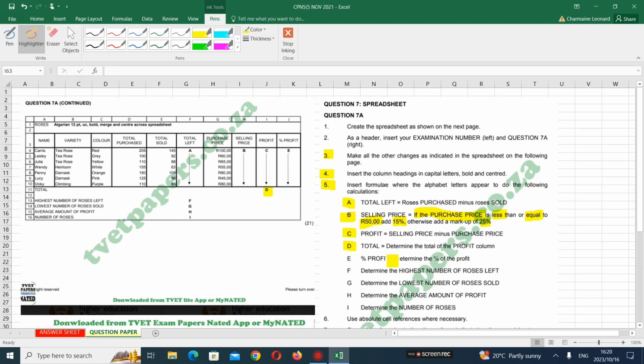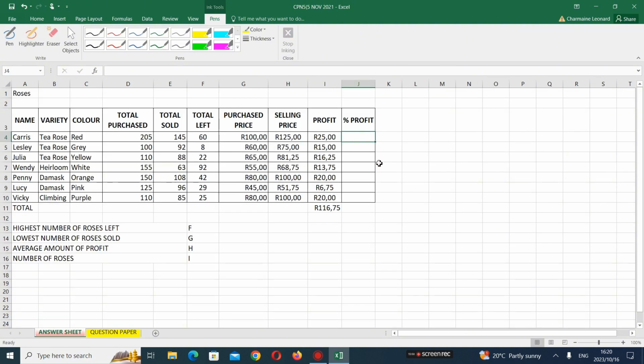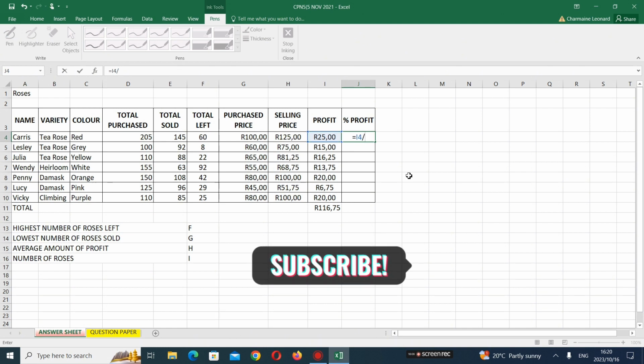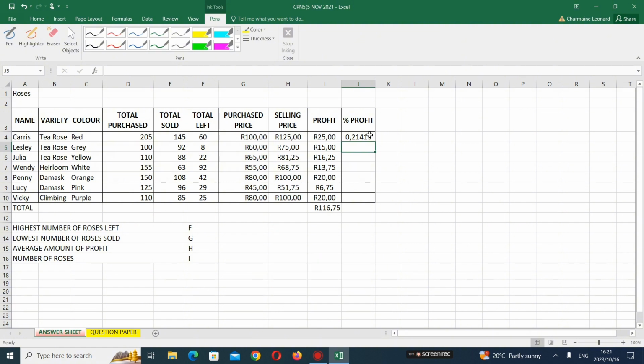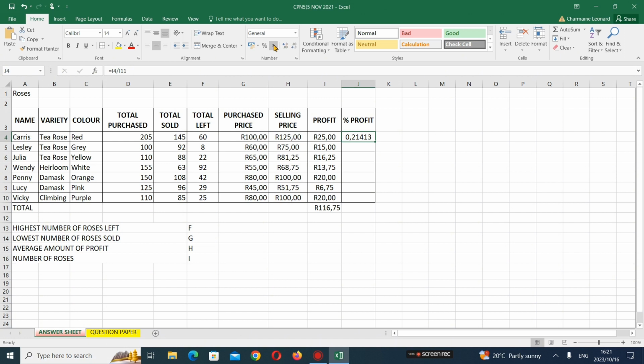E, percentage profit, which is determine the percentage of the profit. So how do we determine the percentage of the profit? We'll just say equals this divided by what? By our total profit. And then we say what? We say enter. So this amount needs to be in what? In percentages. So how do we do that? You can just come to the home tab and then click on the percent sign. And once you do that, it will give you what? Your 21%.